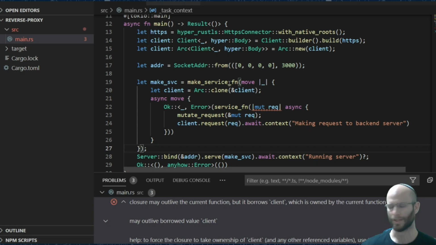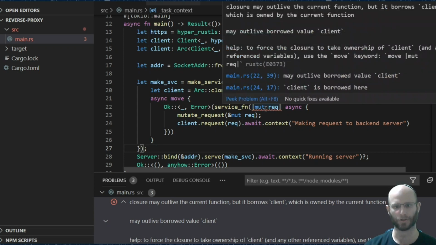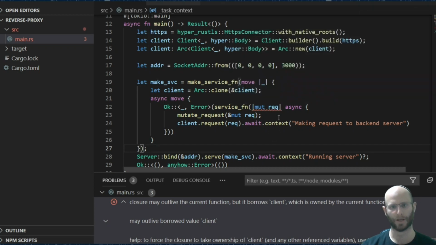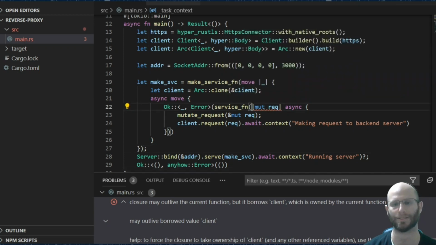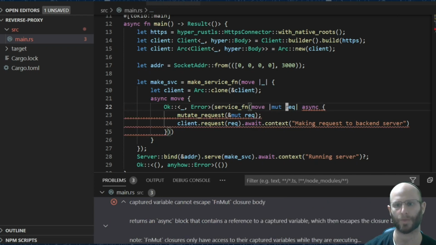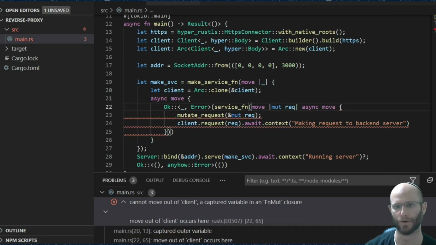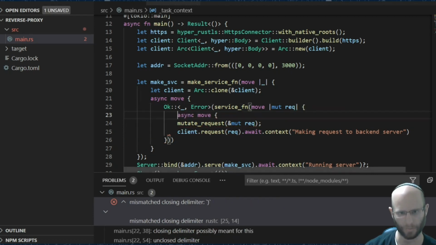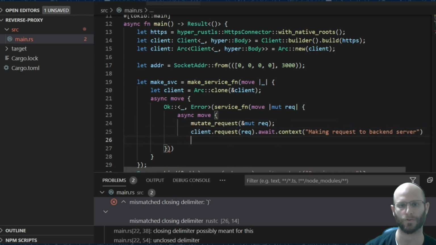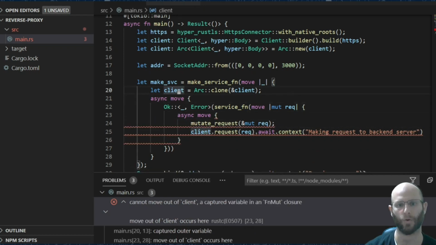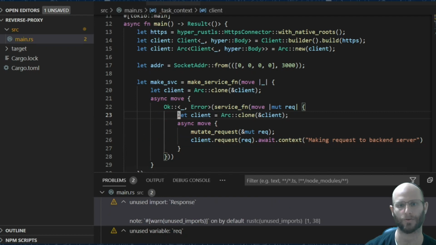Okay, layer 1 of this problem complete. So now we have the same kind of problem. Closure may outlive because it borrows client. Now we're inside this async block and we are going to return another closure. So let's go ahead and stick a move on here. And if we stick an async move here, we end up with the same kind of mistake that we had previously. So we'll do this, and now, once again, let's make another clone. And we're good.